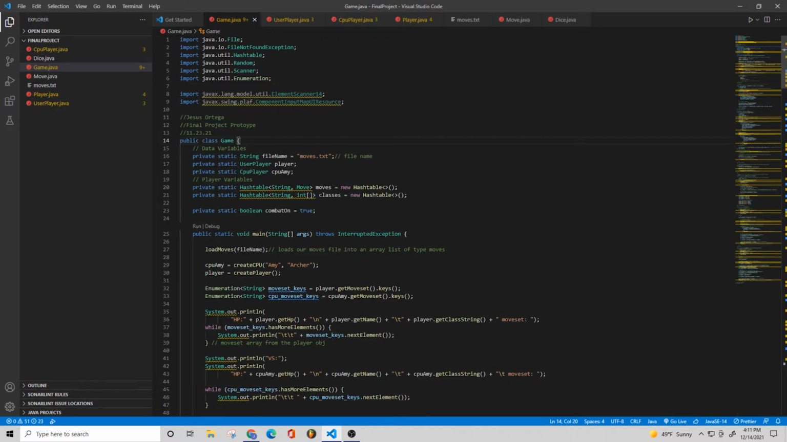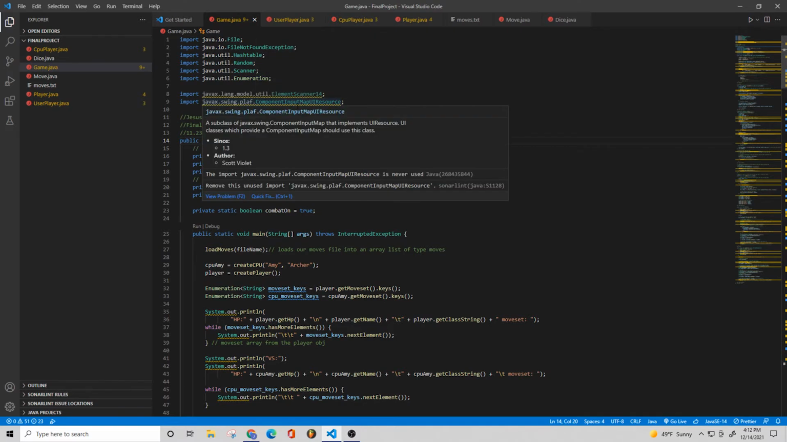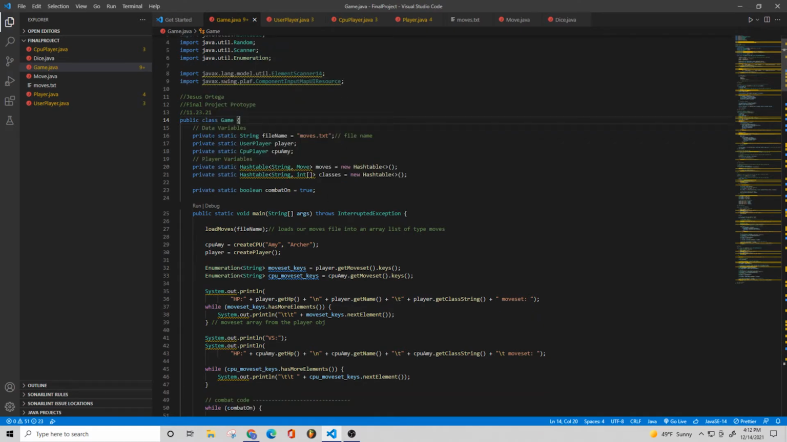So for my code, I imported these up here. I have the IO FileNotFound, util Hashtable, util Random, util Scanner, and util Enumeration. As you can see, my game is running on this game class here. At first, I'm declaring and initializing my variables, file name to the moves text. Then I create some hash tables here. This is to hold my moves and my classes.